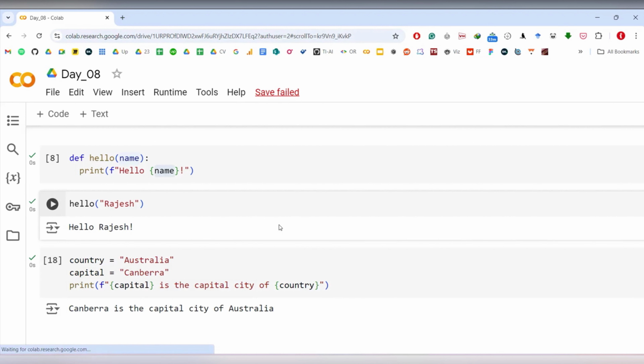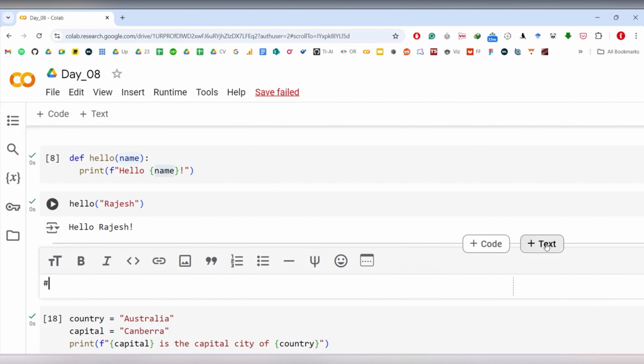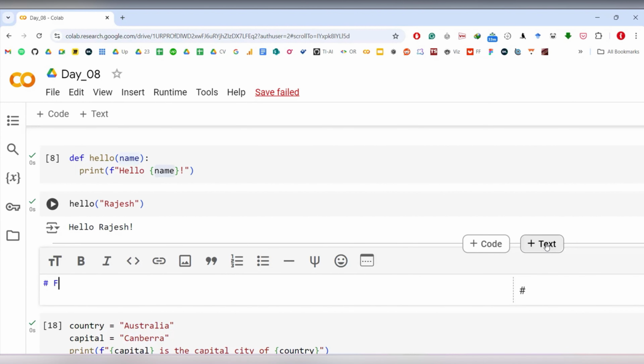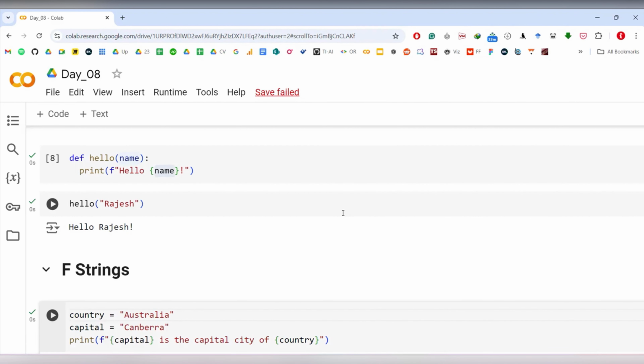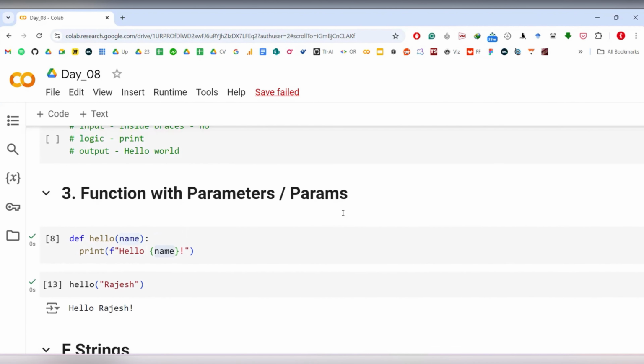Okay, so this was just a side topic to help you understand what these f strings are. Okay, so I'm just putting this. These are called f strings. Very important topic, especially when you are dealing with print statements and all. It's very handy. Okay, so that's why I wanted to cover this aspect as well, right?